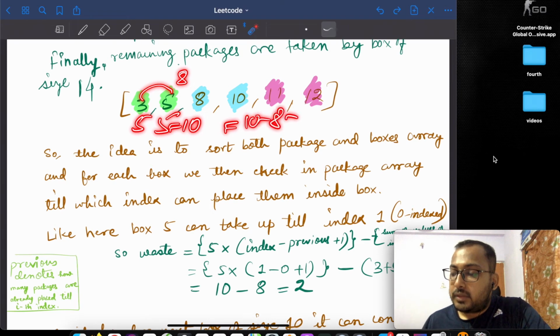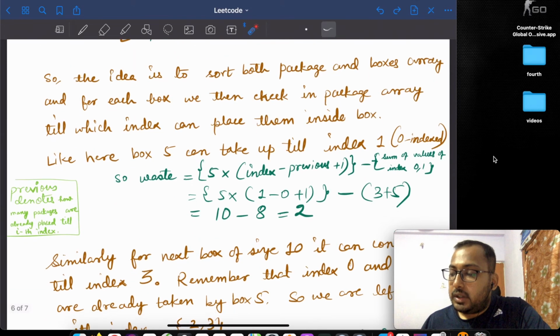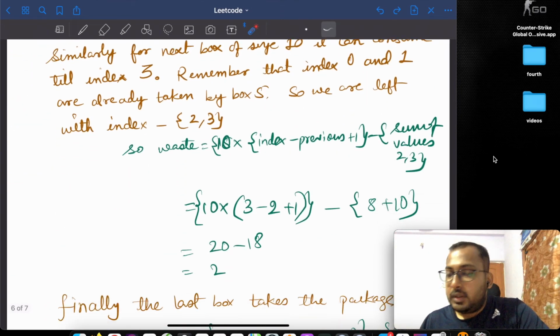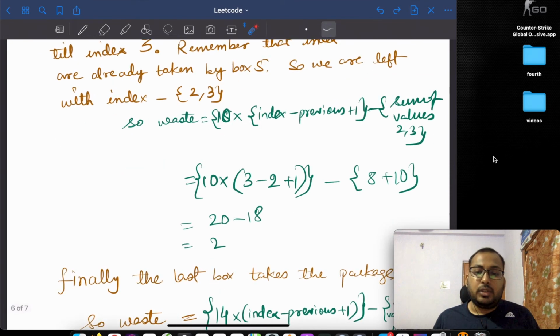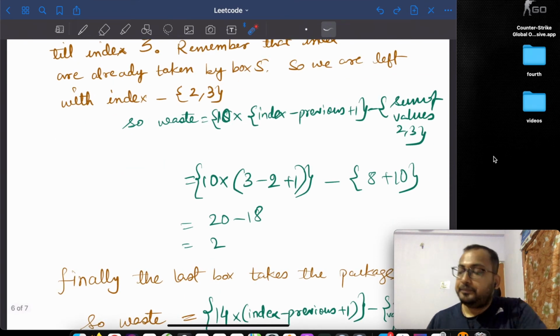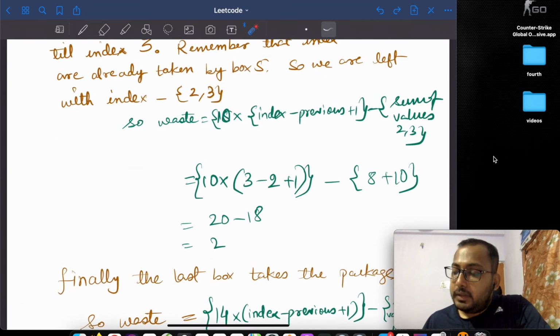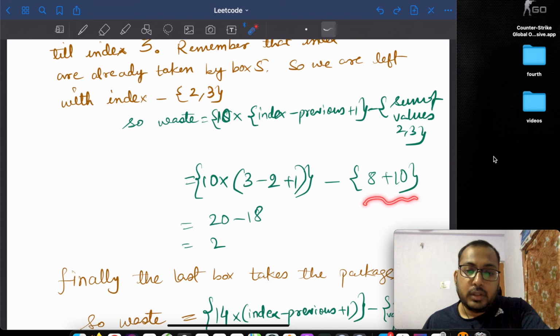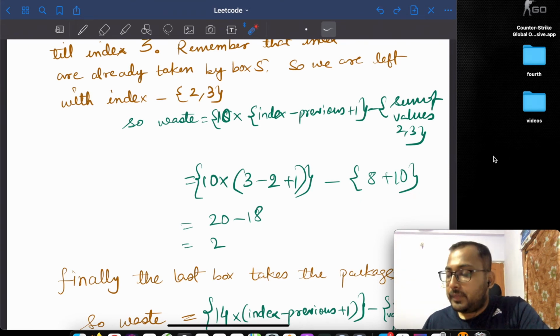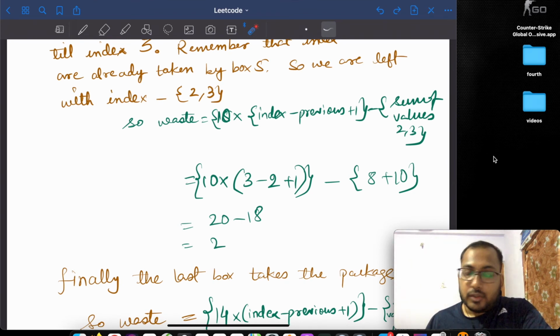Next, for the box of size 10, we again take the next two packages, because they were less than or equal to 10, and the beginning two were already taken. So what's the size? 10 times (3 minus 2 plus 1), minus (8 plus 10). That's the sum of the values at index 2 and 3 in the packages array. So that is 20 minus 18, so we get the value of 2. This is using the same formula.